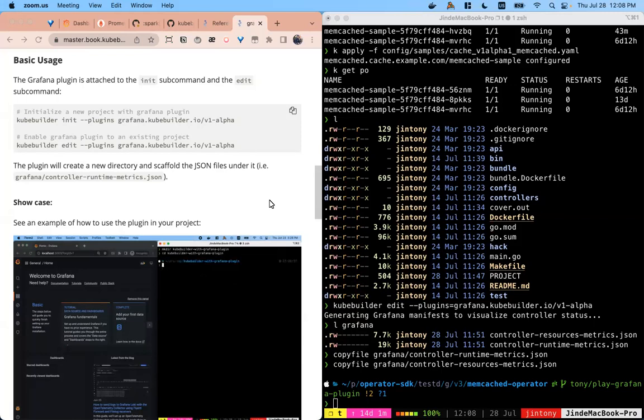And I was lucky to get admitted by the Kubebuilder project this summer for the GSoC project. I'm currently working with Camilla and Rashar on developing the Grafana plugin, which is a pretty new one.